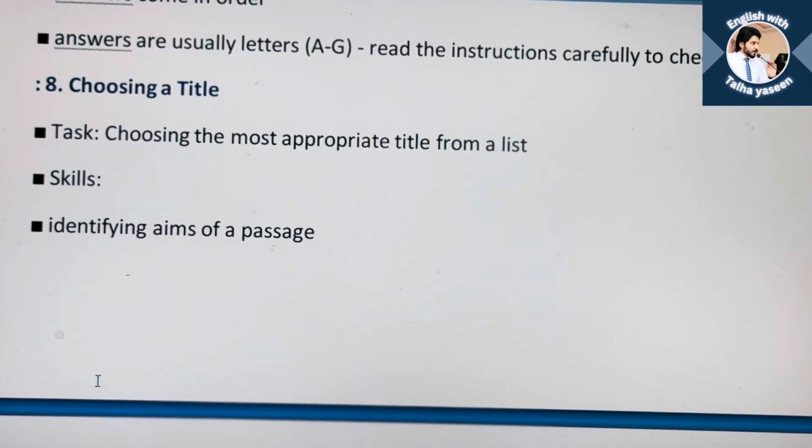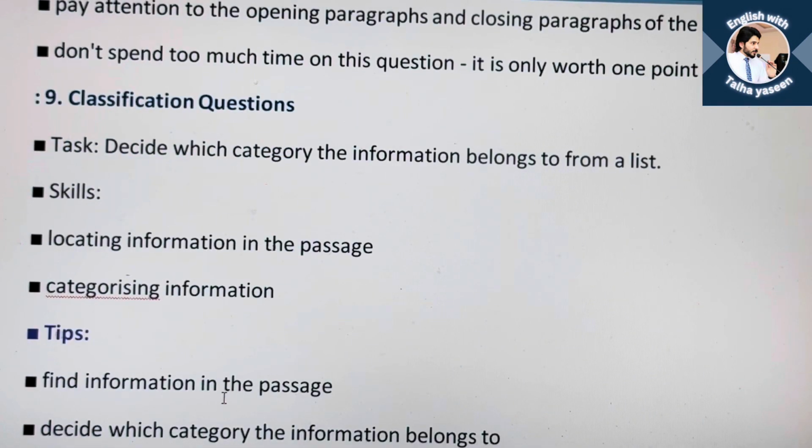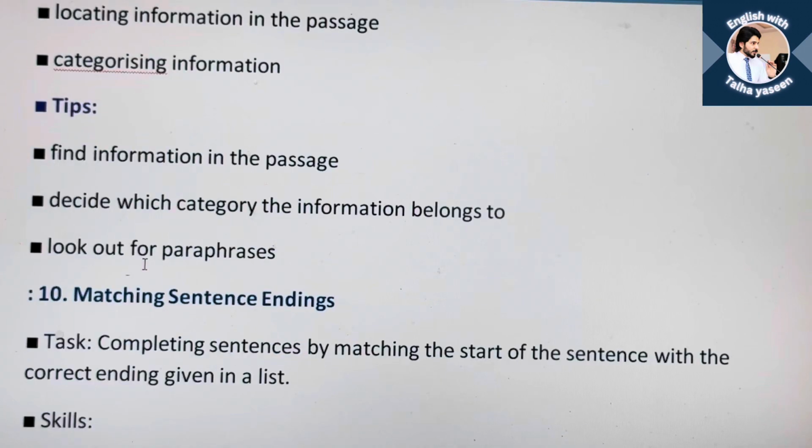Next, choosing a title. Then this type of question comes in which you have to choose the title. You have to give a title to each passage. Choosing the most appropriate title for a list. Number 9, classification questions. Decide which category the information belongs to from a list.